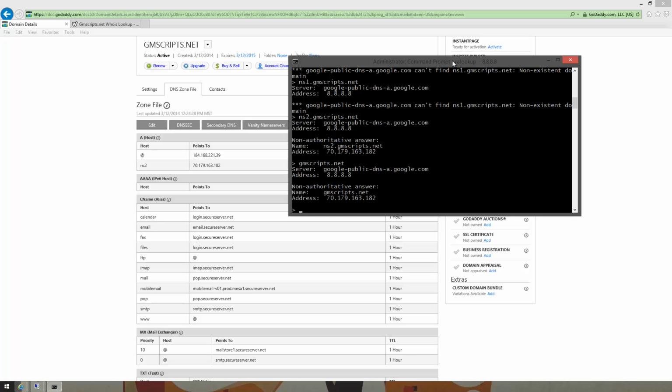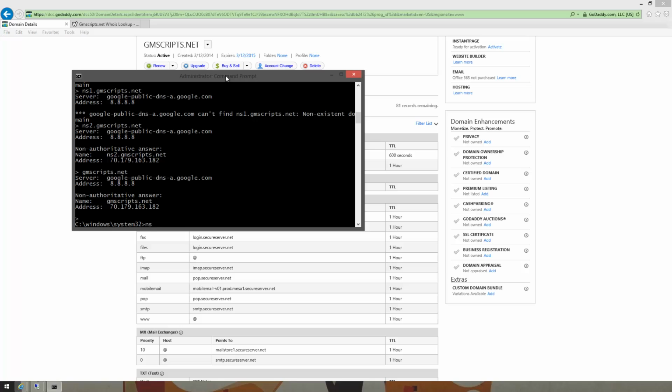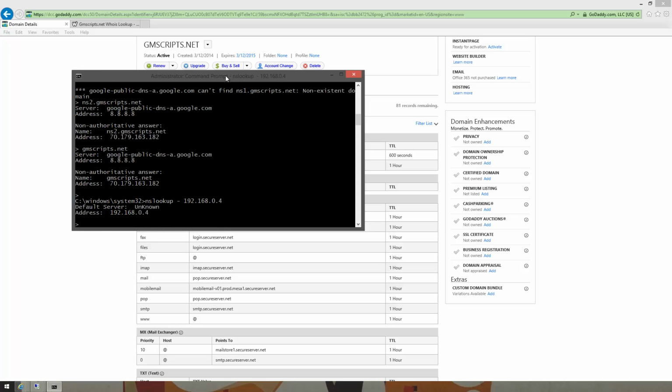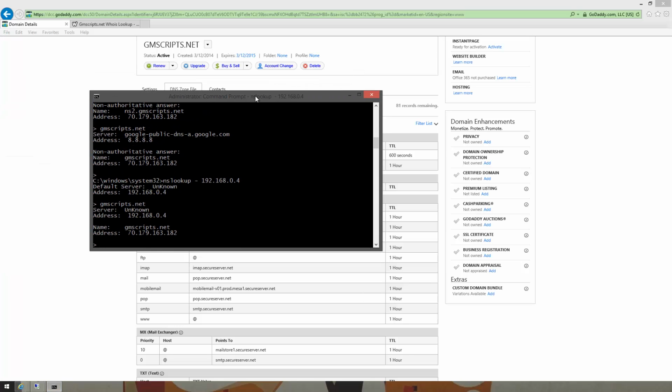Now, just for those who don't know if their name server is available on the outside of their network, I'm going to go from here and I'm going to show you how to make sure it's working on the inside first. So in my case, it's 192.168.4. And I'm going to look up gmscripts.net. So you notice it gives me that IP.